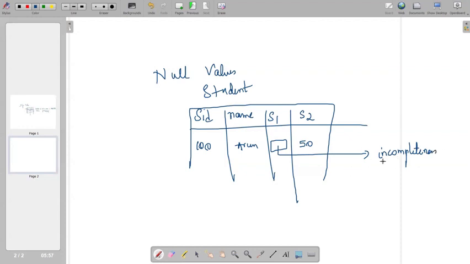Now, this data can be misinterpreted either as absent, or as present but the marks are missing. So which one can be taken into consideration? This missing value should be treated properly, such that if the student is absent, then mark it as A. If the student is present but got 0 marks, then it should be given as 0. So this is how we handle null values.